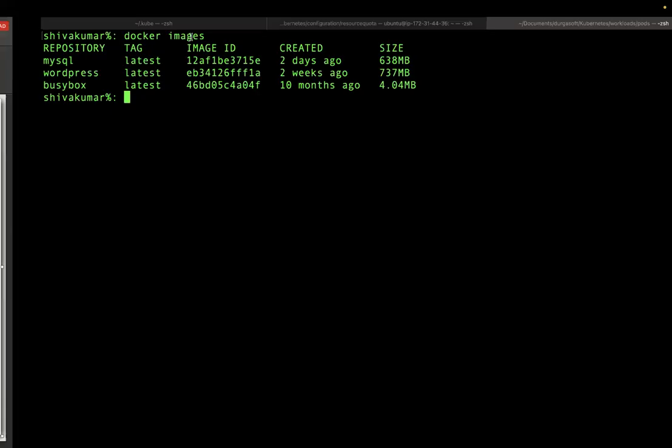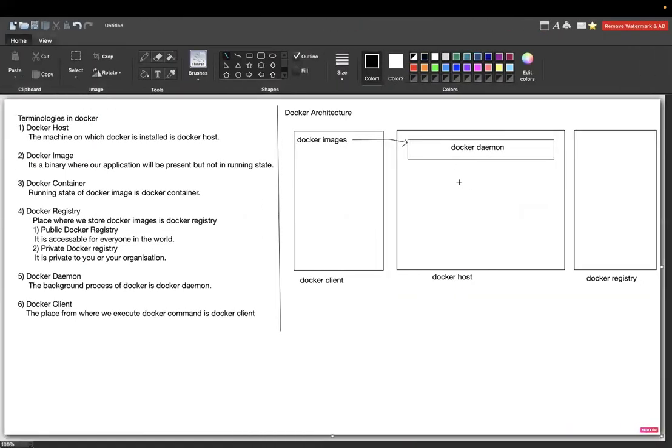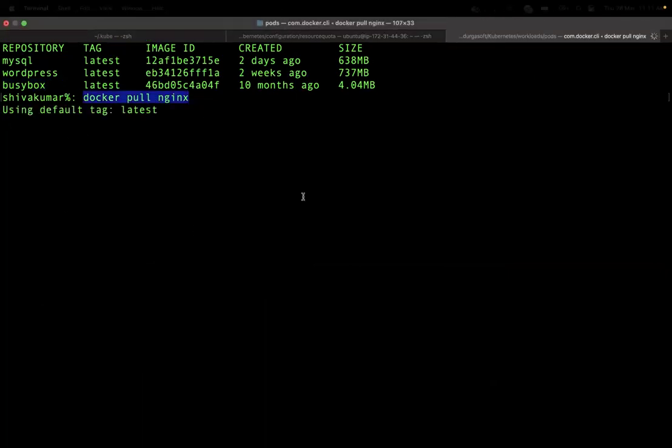These are the application images. This is a MySQL image. This is a WordPress image. This is a busybox image. It lists all the images present on my Docker host. Now let me pull one image. docker pull nginx is the image name I want to pull. Let me pull this image. I am pulling that image.